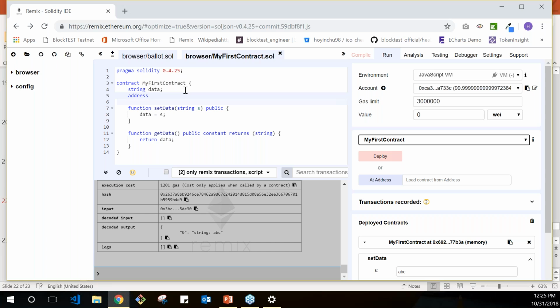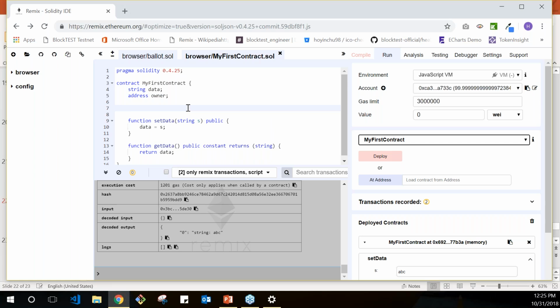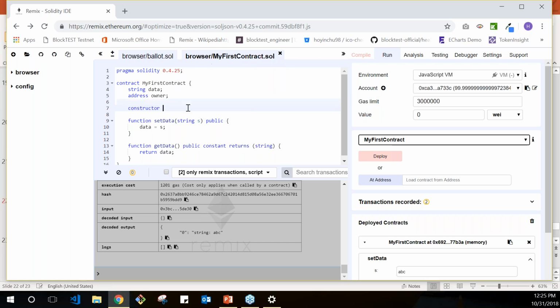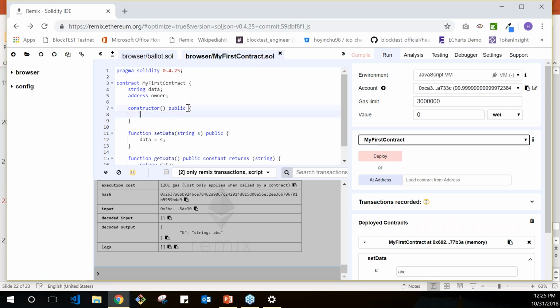So I'm going to save this. I'm going to set this variable with the name of owner, and I'm going to have to set a constructor. The constructor will be called the first time that my program, the smart contract, is executed. And this is when I will be getting the owner. So all it does is that when our contract is executed for the first time, we are going to come inside this constructor.